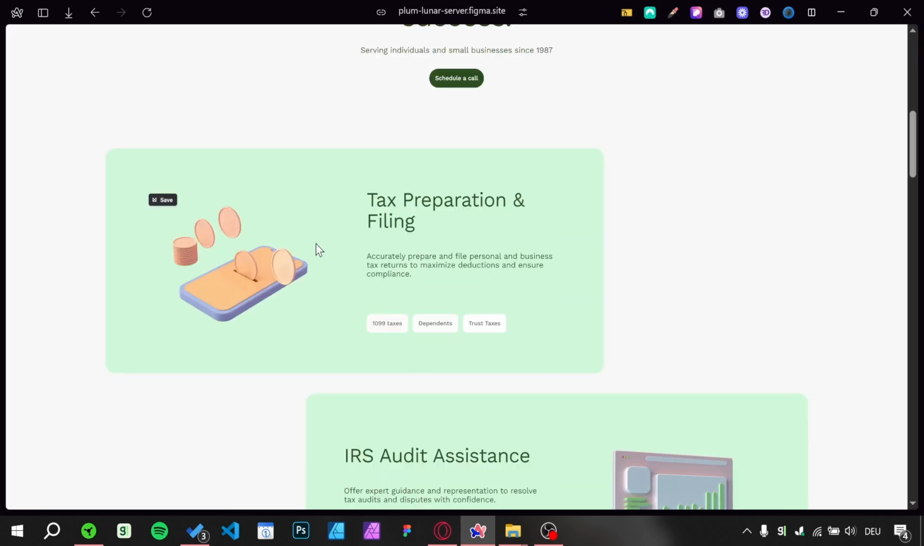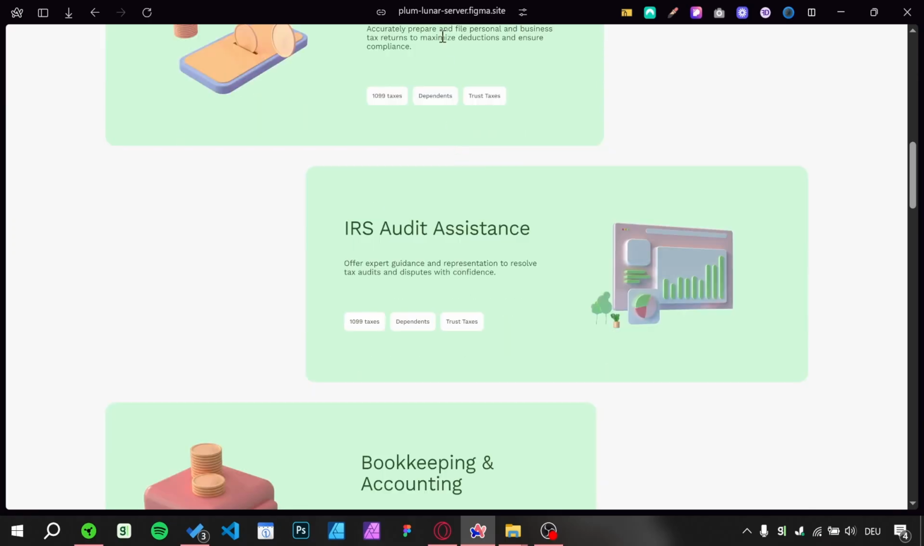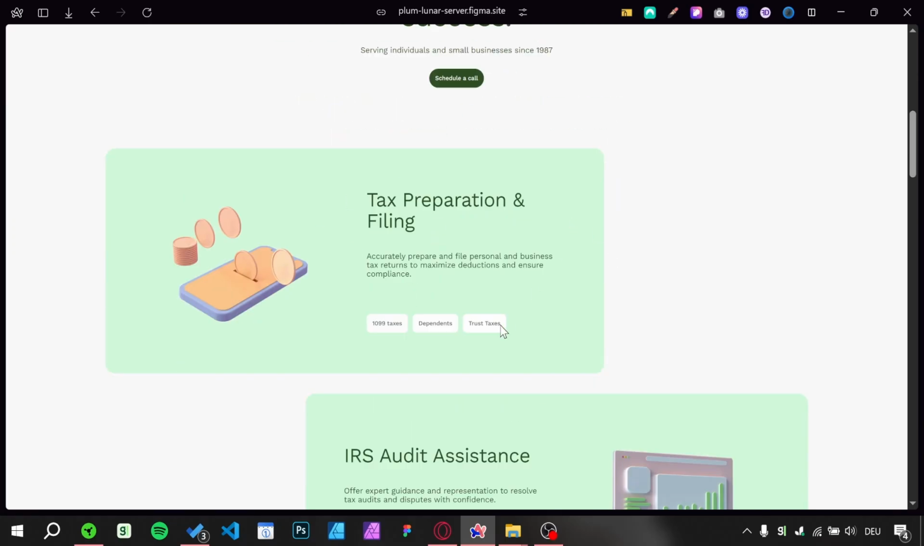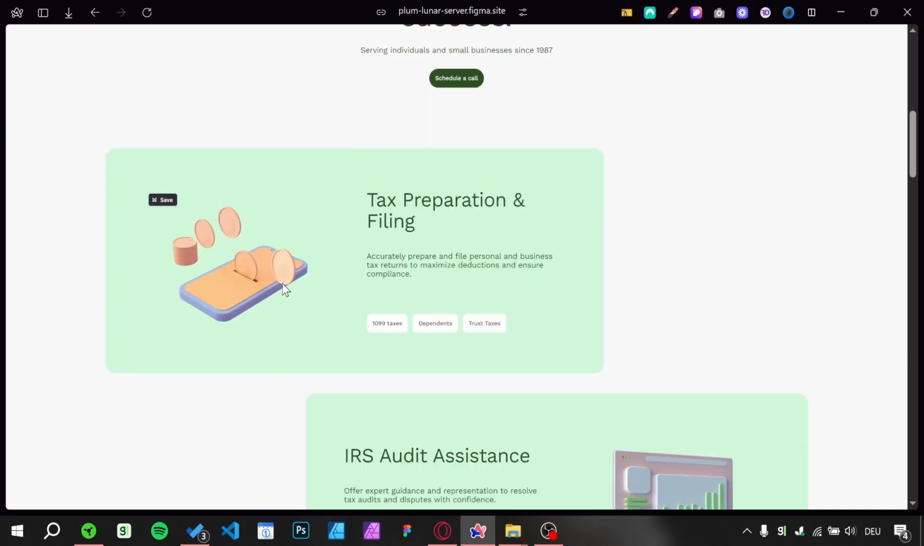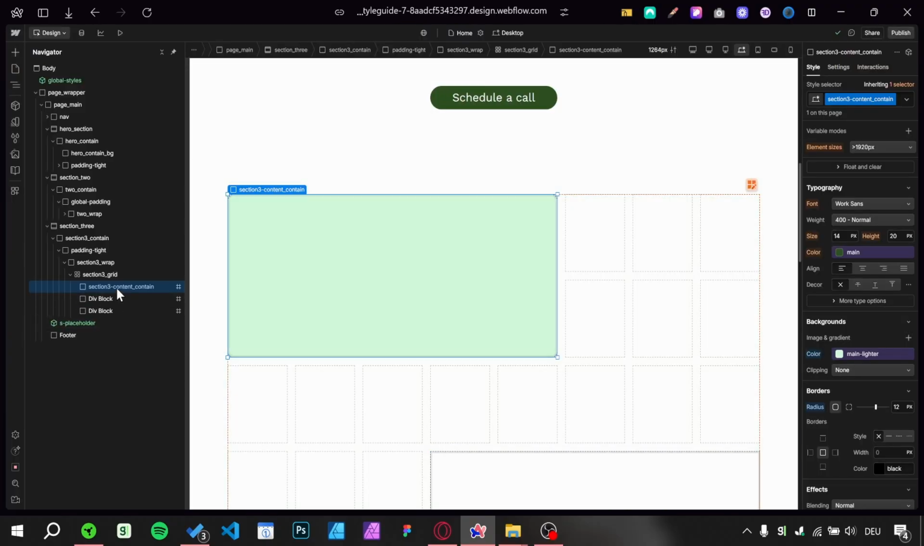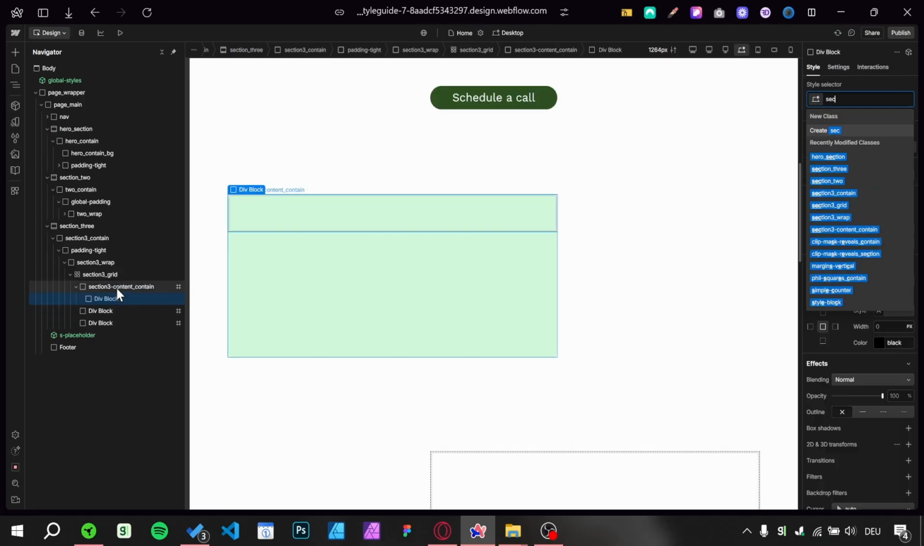Then we have 2 containers or 2 divs in a flex, and then we have the text with the buttons, or not really buttons, but cards, basically on the right. So let's do exactly that. Let me insert a div here. I'll call this section 3 content wrap.